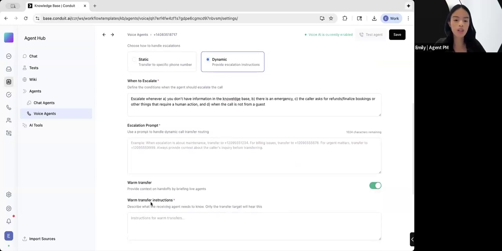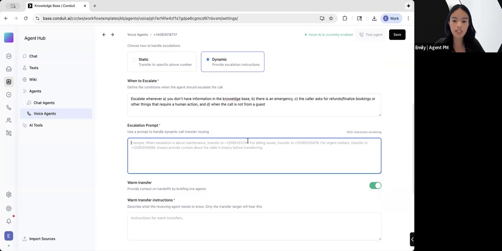Then finally, we have warm transfer. This is just giving the context before or while transferring the call. So in the example, the AI wasn't able to answer, and it's going to transfer a call to, let's say, this number.